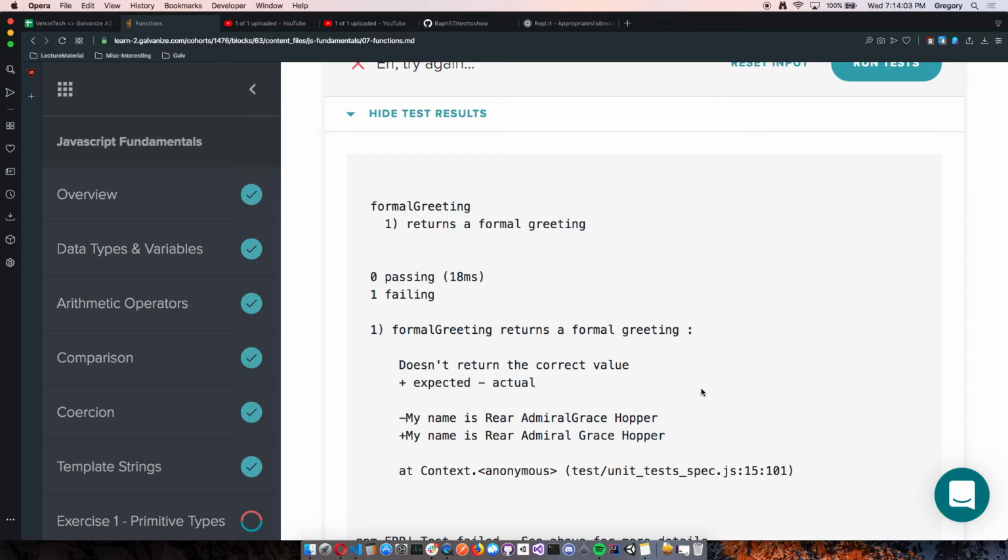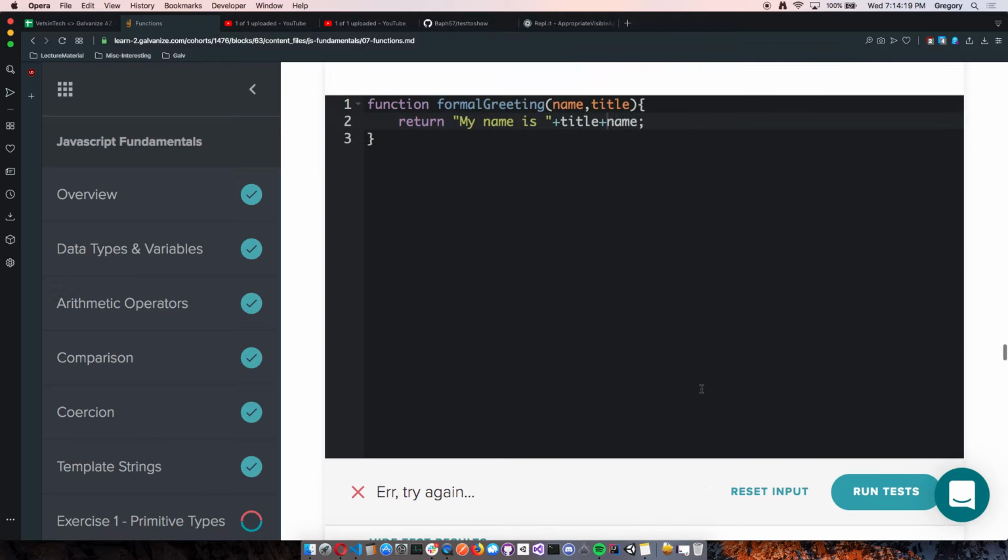So expected was "my name is Rear Admiral space Grace Hopper." But what I gave them actually was "my name is Rear Admiral Grace Hopper." So that one-off error is fixed by adding that one space. Oh, so there's quotations with a space between the two words. Yes, because it's a string, so it's not a variable.